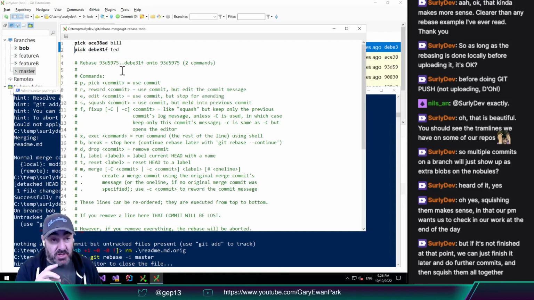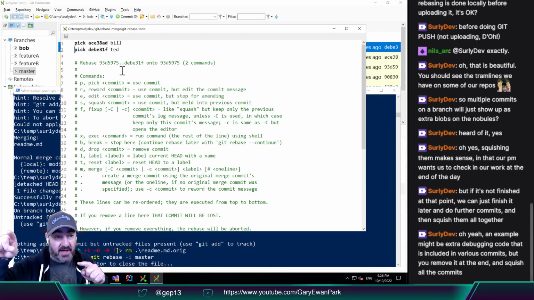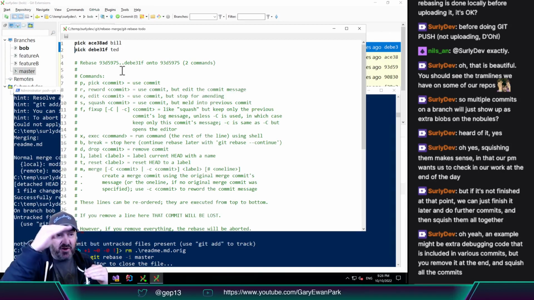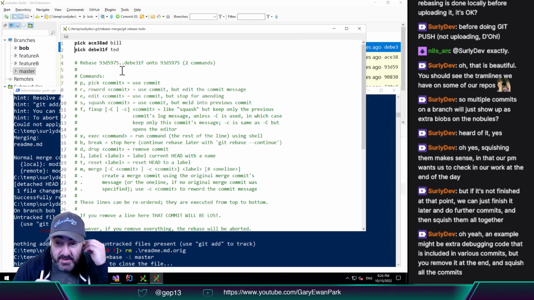Now you can do that through GitHub, but sometimes when I'm doing an interactive rebase, I might want to take a commit that was done over here and move it in front of the other commit. Or I might want to take the first commit and the third commit and put them together, but leave the second commit in between, right? An example is extra debugging code that is included in various commits.